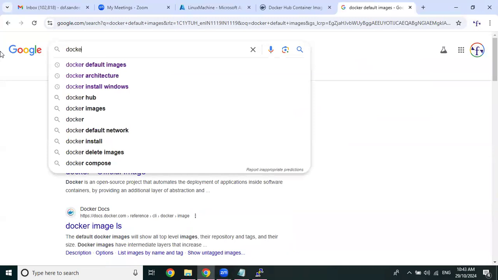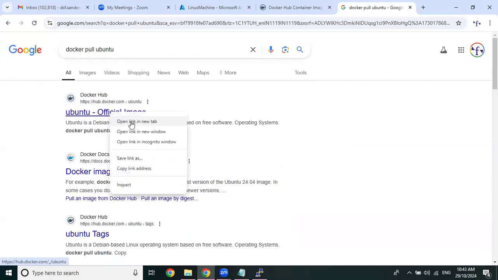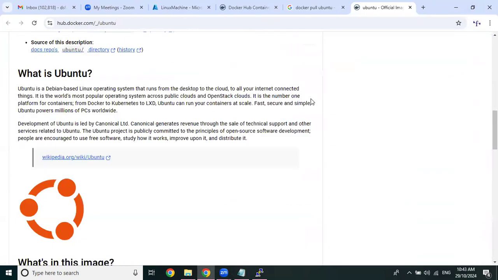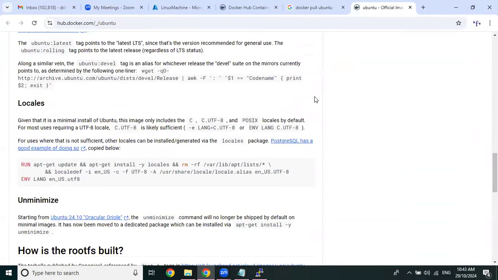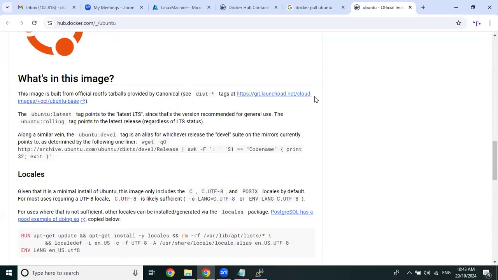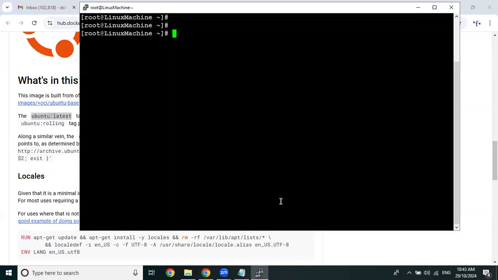So you can use docker pull Ubuntu. It's an official image. Got it? You can download the latest. Docker pull Ubuntu.